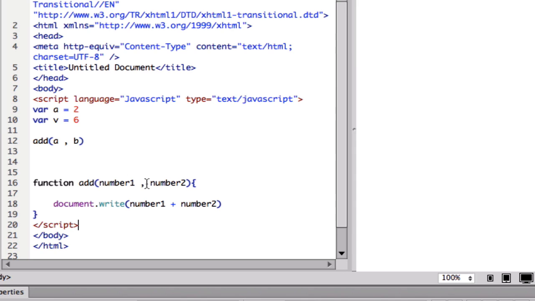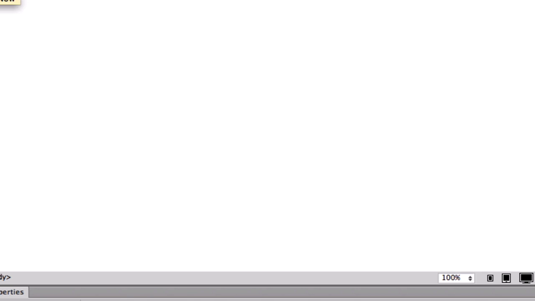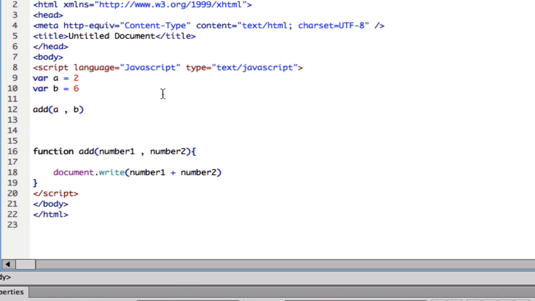Num1. Oh, I know what I did wrong. So yeah, there's no need of pausing this video. Right here I put v, and here I put b. So there we go. Now that's basically parameters and arguments.